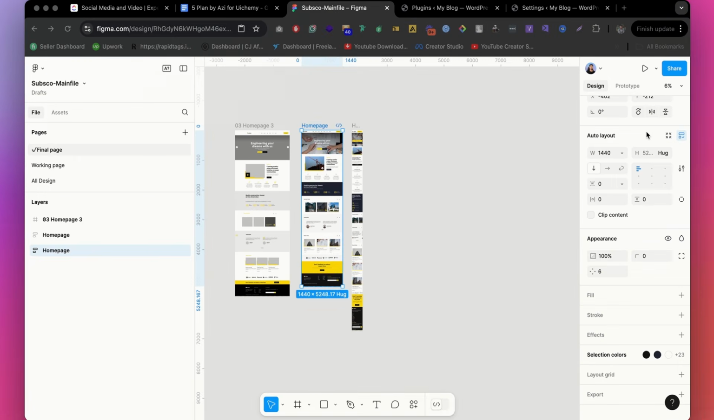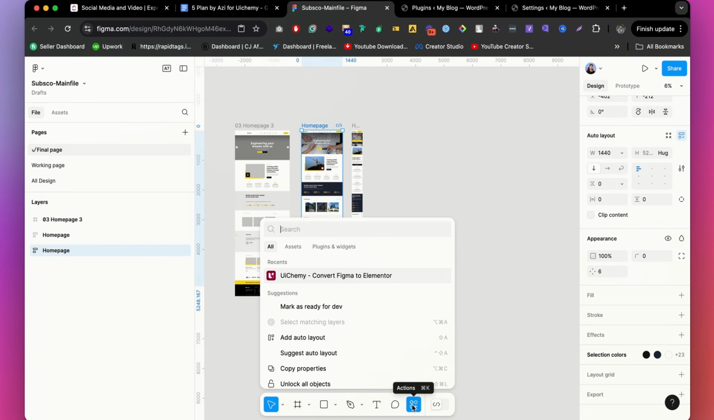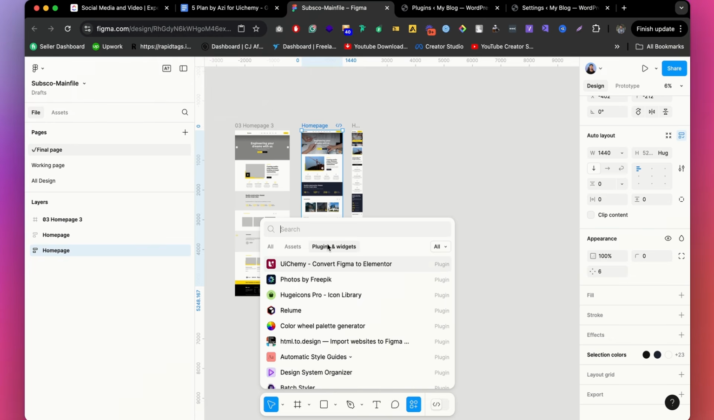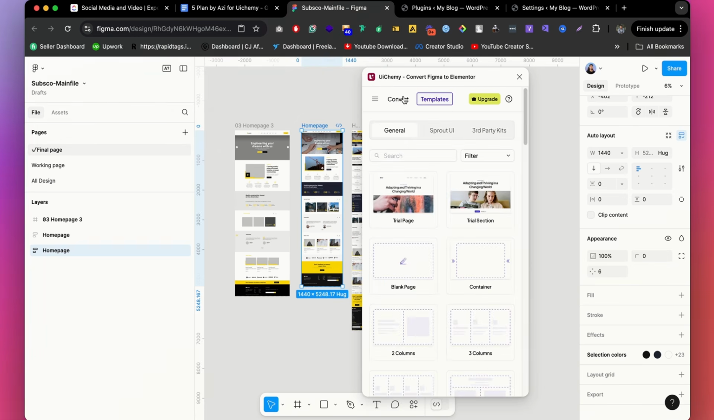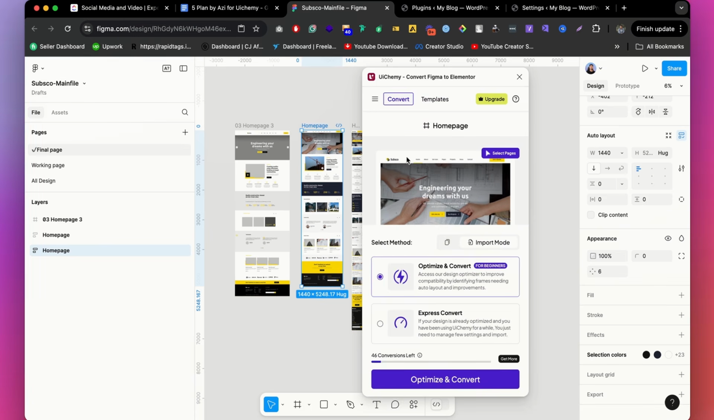Now it's time to convert our Figma design to Elementor. I'm going to show you the whole process step by step. First of all, let's select the frame you would like to convert. Select the action button at the bottom, go ahead to plugins and click on the UiChemy plugin. After this, we'll get a screen like this. Here is a template and also a convert option. As you can see, this frame is selected. That's why you see it like this.